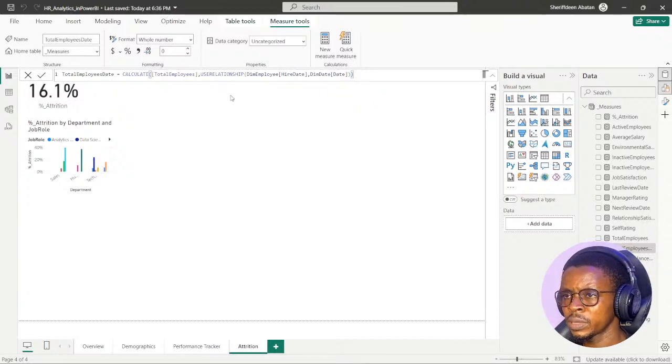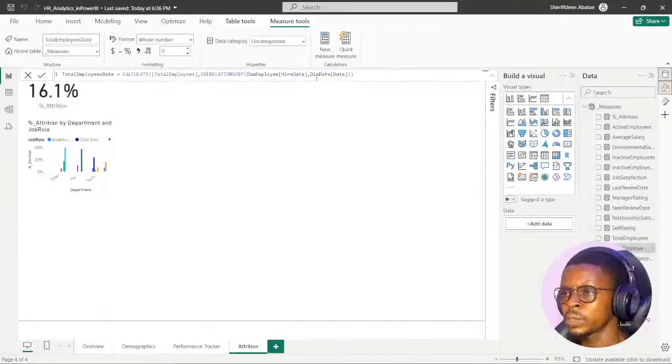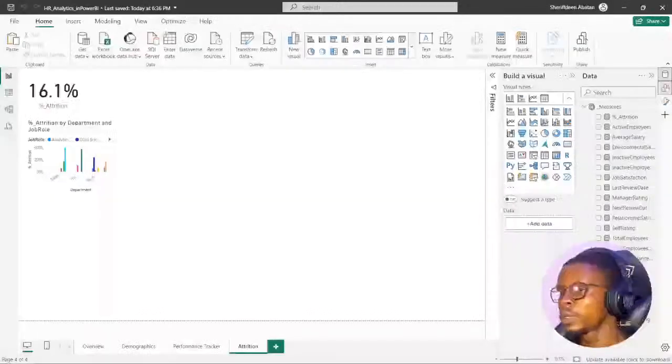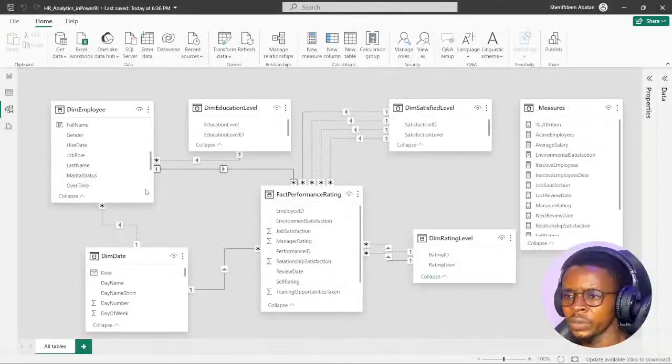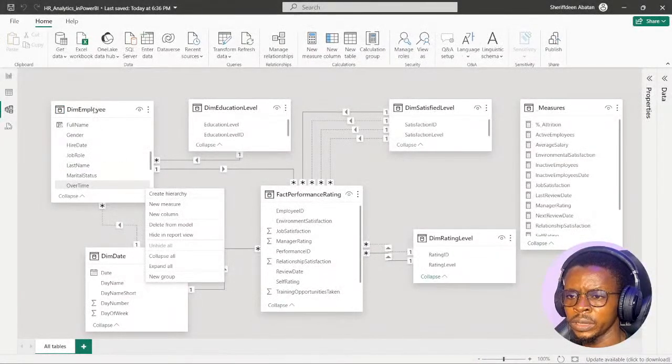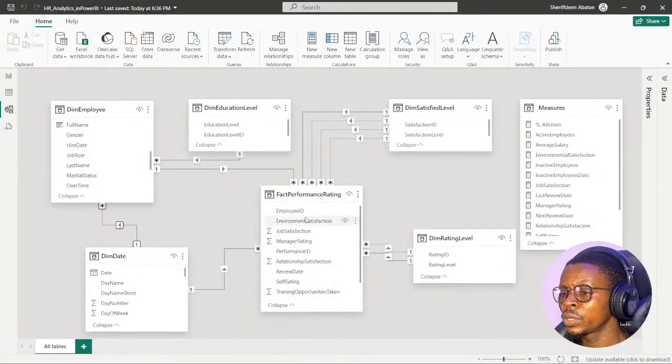Oh, okay. I can see my mistake now. It's similar to how we created this total employees dates, making use of the dates column in the employee table and the dates table. Let me look at the data model. You can see the employee table here, and you can see that it is connected to the dates table via the hire dates and the dates. So I was actually using the wrong table for my calculation.